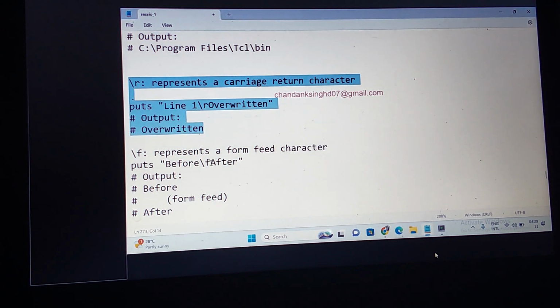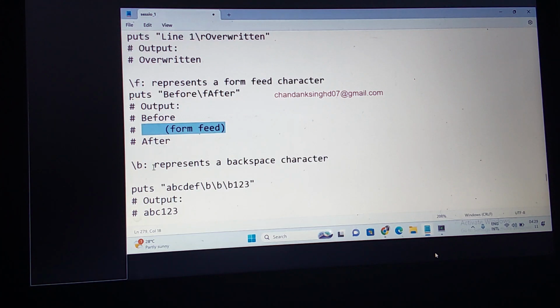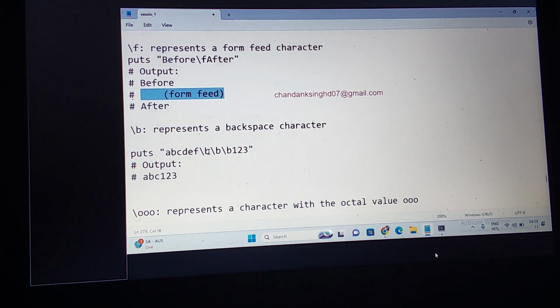Form field. Before, it will do the form field, then it is printing the after. Now this is the backward slash b. What is the backward slash b? It is escaping what? I am using backward slash b, backward slash b, backward slash b. It is escaping these letters D, E, F. If I am using one more backward slash b, so only A, B and 1, 2, 3 remain. Are you clear? It is representing the backspace character.